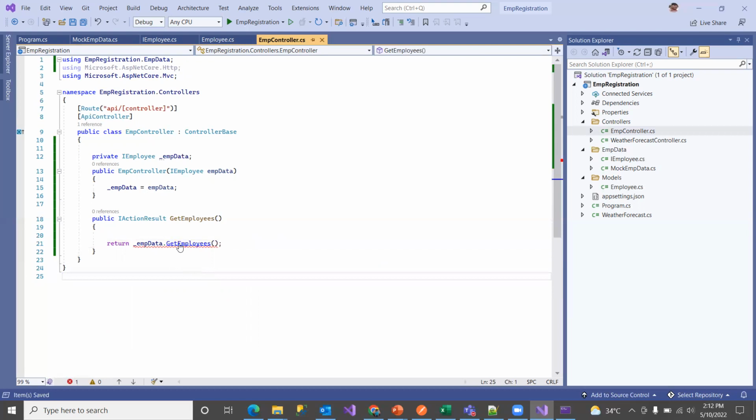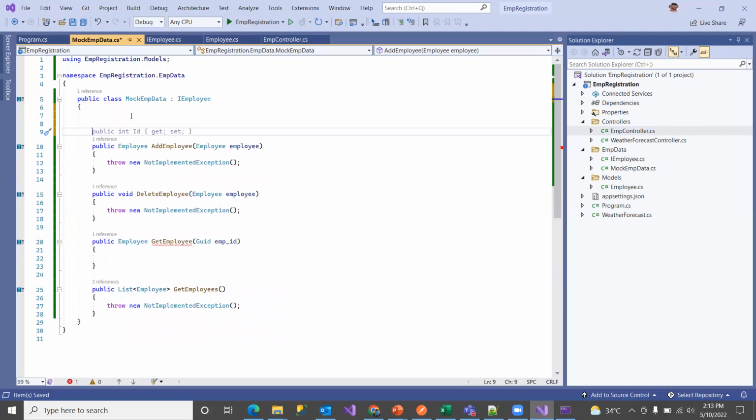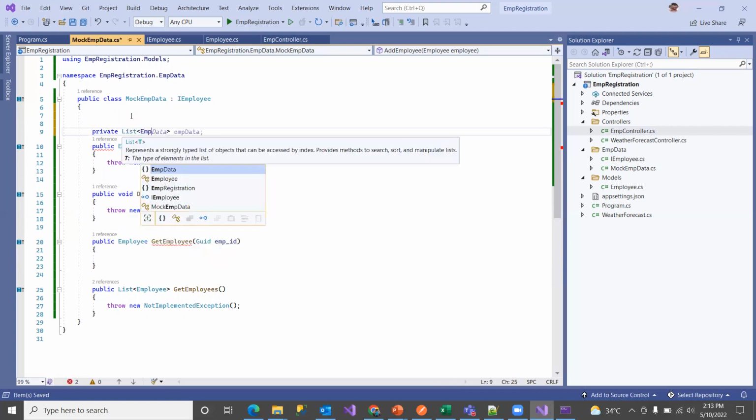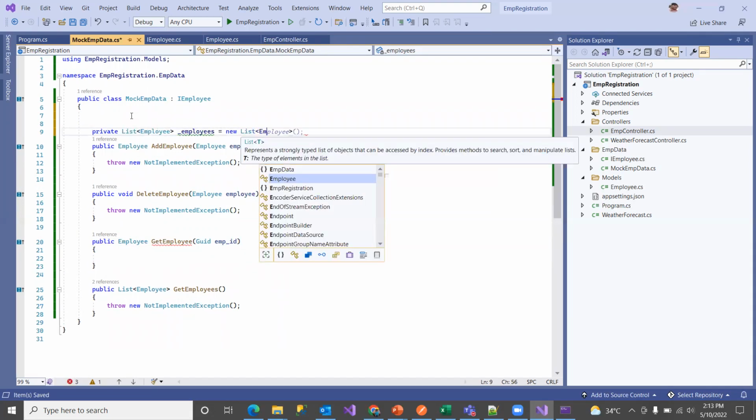Okay, and go back to here, which is the actual method. This method doesn't have any implementation in it. And before that, we need to define some mock data here. Let's define the mock data by simply putting some mock data of type private list of employee, a list of employees equal to new list of employee.